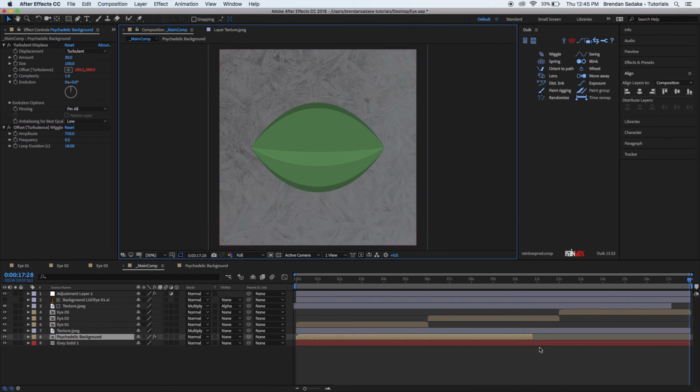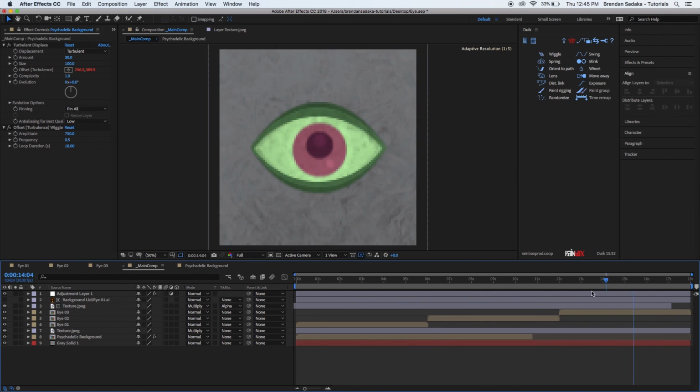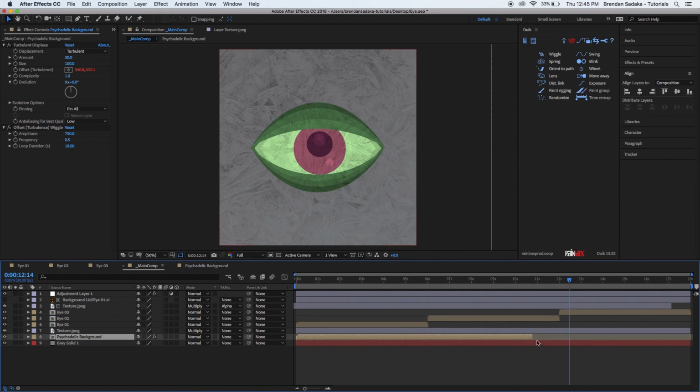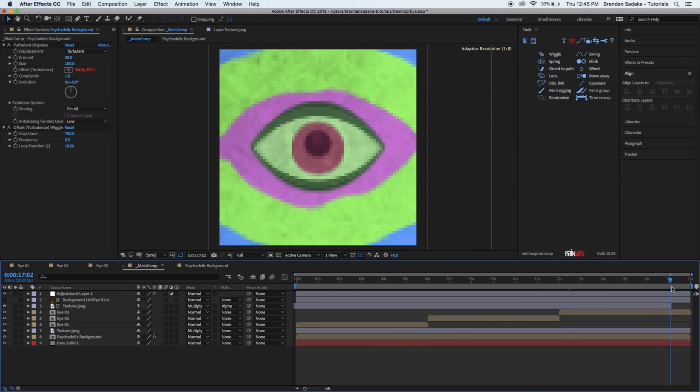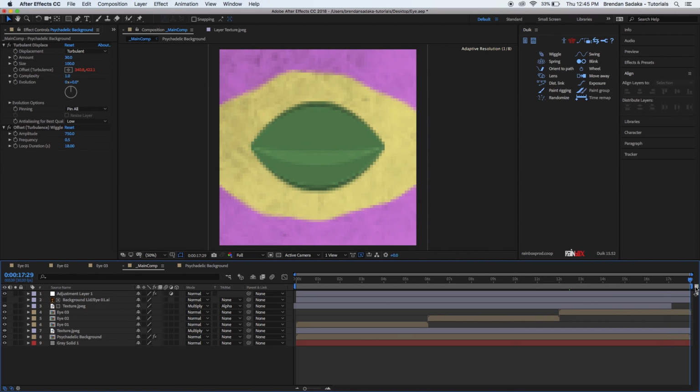So now if we go out to our main comp, we have to extend this. Extend our psychedelic background all the way to the end. I think we have animation all the way up to the ending, yeah. There we go.